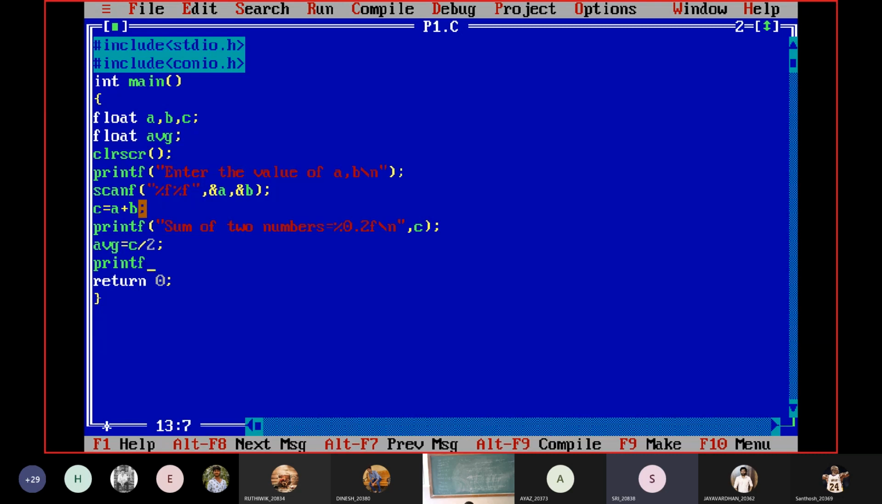Printf, average of two numbers is percentile f, okay, slash n and close the double quotation, comma c, comma AVG. I've used the variable ABC, so I'll be using comma ABC. So here I have not used. So now save your program.